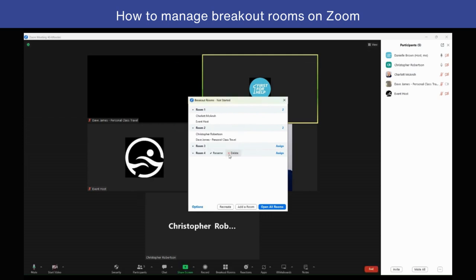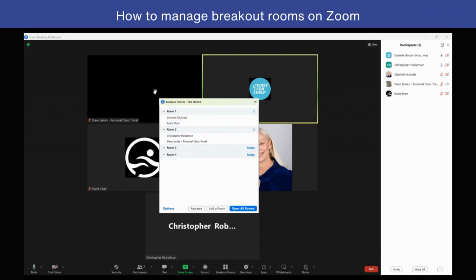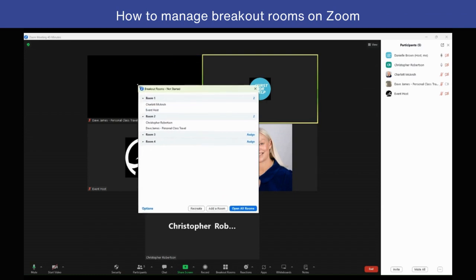Then when it's all done, you just basically open all rooms. Now this will automatically take everyone to their rooms. And then when it's finished, there'll be a button that comes up and says close now, and then you click on close it, and once the minute countdown has finished, they'll automatically all come back into the rooms. So then when they all come back, you can start reassigning them to the rooms.